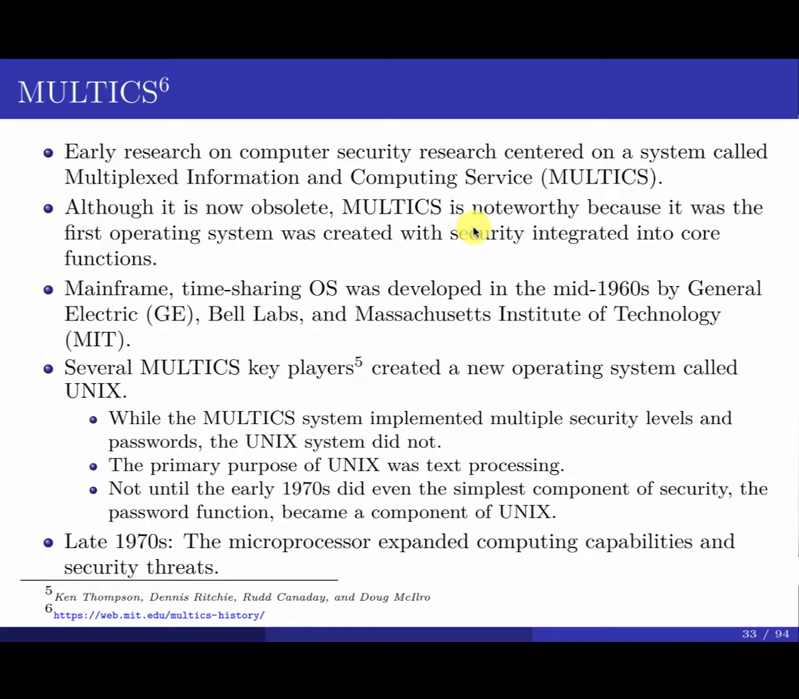Now, remember, we talked about computer security being used only to protect the physical location. Now we have multiple mainframes that have to communicate with each other, so we need to think beyond the physical location. Then, we have an operating system that integrates security in its core, with a username, a password, etc. So a different story, something new. We didn't know that before.